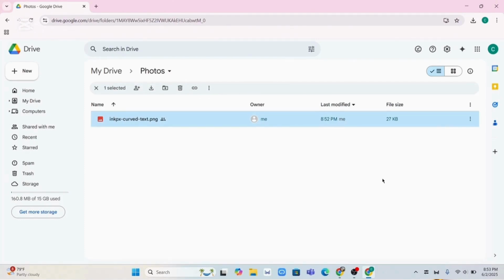So this is the easiest and simplest method to share a Google Drive link publicly.